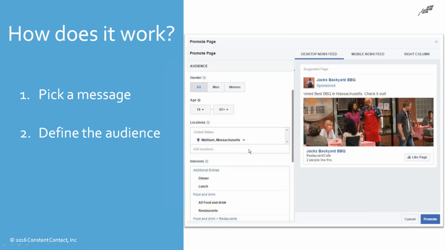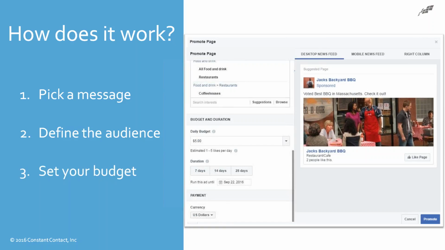And then you can type in interests, and Facebook really knows an awful lot about us. It's based on the kind of content that we post. On LinkedIn, you can go by job title, you can go by the kind of company they work in, the industry, the size of company. You can really narrow down your focus. And then you can set your budget. And on Facebook, for as little as $5 a day, you can put your message in front of thousands of people.